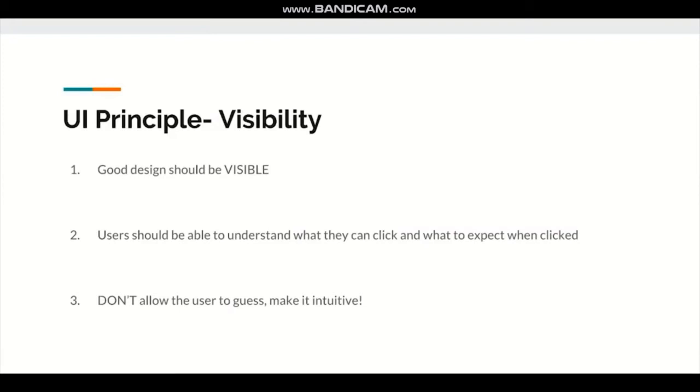And we shouldn't allow users to guess; things should be very intuitive. If I am clicking on a link that says see a video on cats, when I click on it, I should expect a video on cats and not a video on dogs.